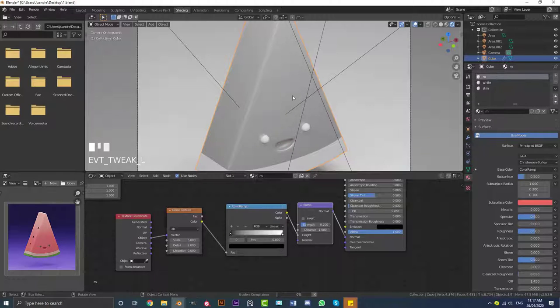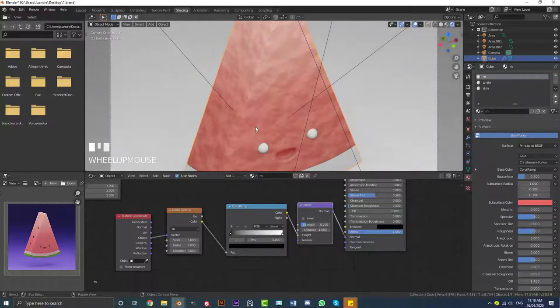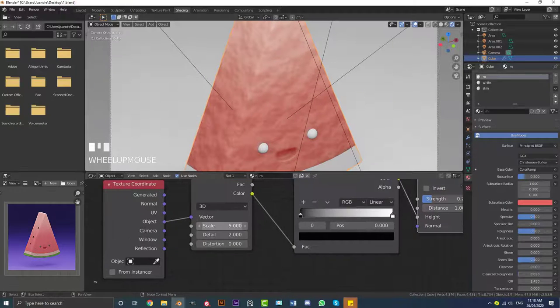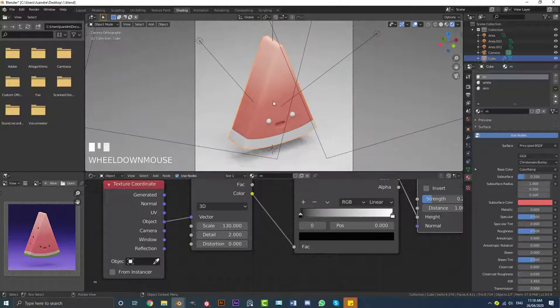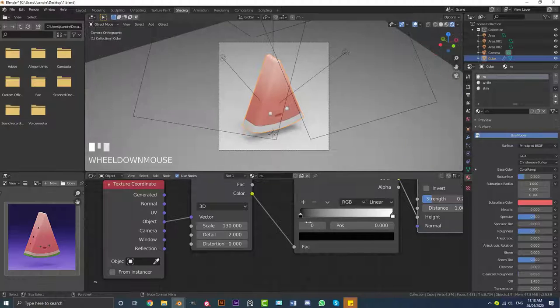And then what we also need to do is just wait for this to have a think about it. Okay, so once we can see that effect, just come over here to the scale, and we're going to make it 130. And you're going to see we now have this texture applied to our watermelon. So that's the watermelon material, pretty straightforward.